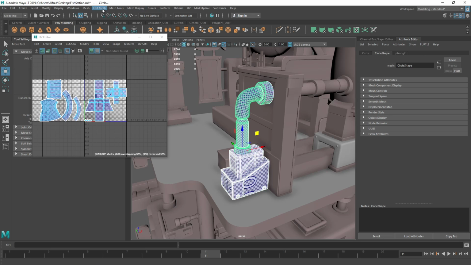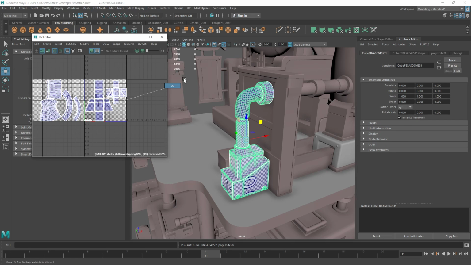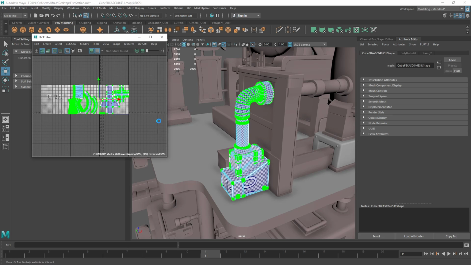Now when I combine them together, they'll come on the one UV map, and then I can do whatever I want with them, and do what I intended to do from the start.